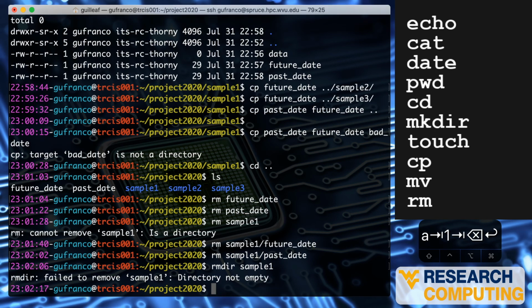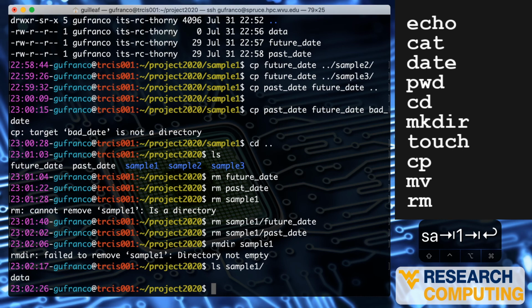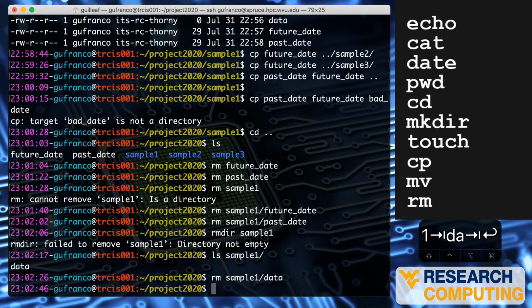It's not empty. Okay, it fails if it is not empty. Let me see what we have in sample 1. Oh, data. Even if the file is empty, it's a file, so we cannot delete that. Okay, rm sample 1 data, and now we can delete an empty folder.